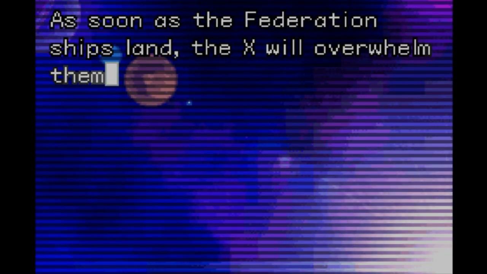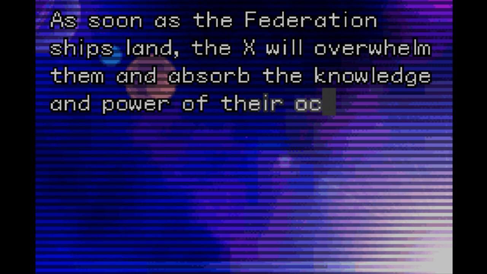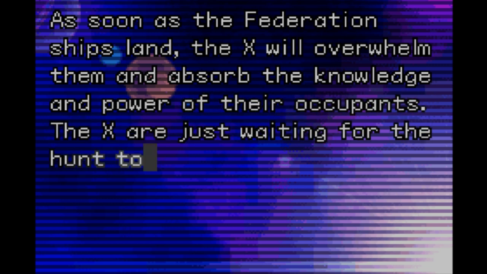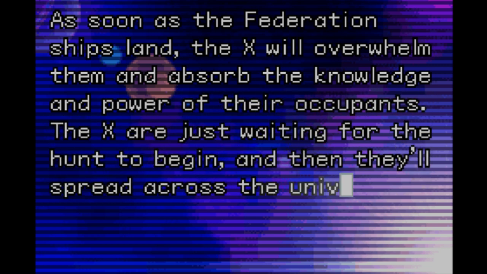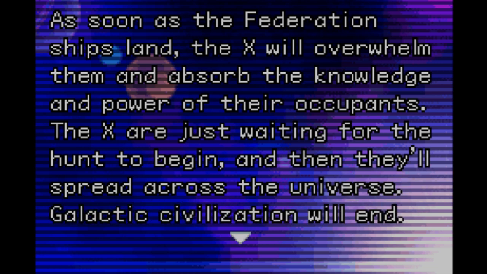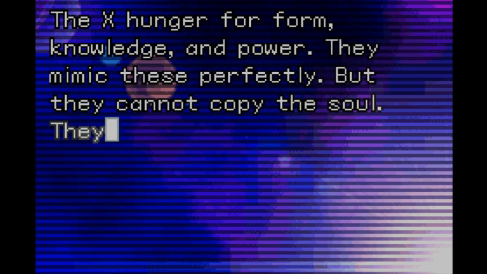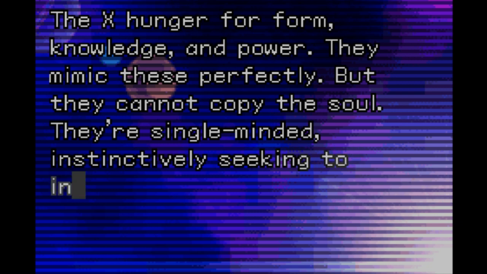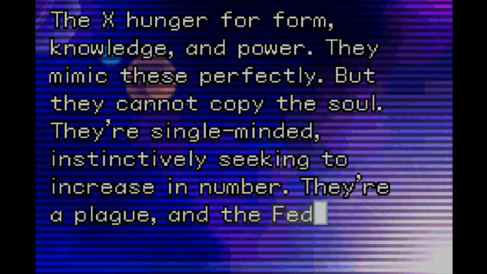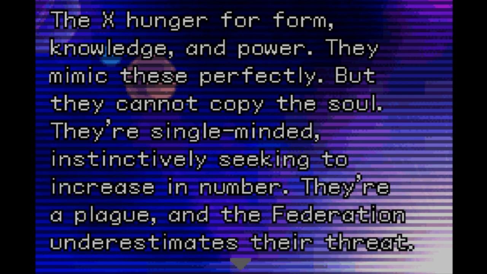As soon as the Federation ships land, the X will overwhelm them and absorb the knowledge and power of their occupants. The X are just waiting for the hunt to begin, and then they'll spread across the universe. Galactic civilization will end. The X hunger for form, knowledge, and power. They mimic these perfectly, but they cannot copy the soul. They're single-minded, instinctively seeking to increase in number. They're a plague, and the Federation underestimates their threat.